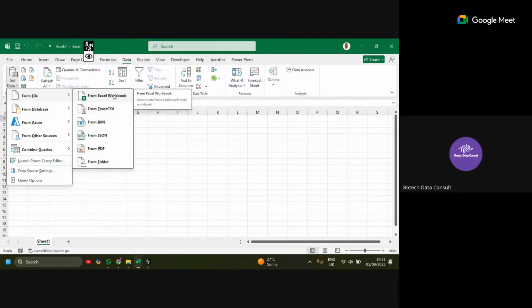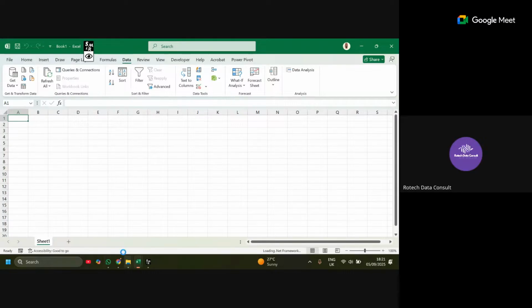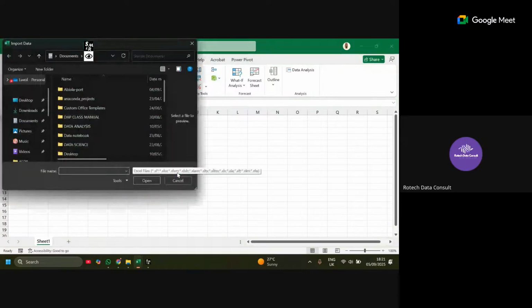So the essence of this is I'm trying to import my data into my Excel environment. That is what I'm trying to do. And I need to specify the type of data I am bringing into the Excel environment, right? So now this one is Excel workbook. So I'll click on Excel workbook. Then the next thing is my system will try to locate where the workbook is located.